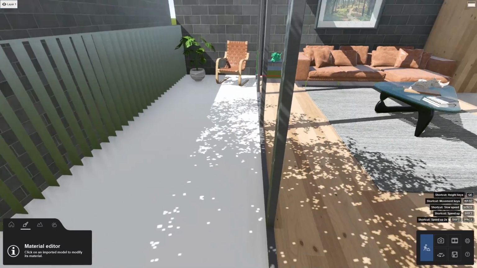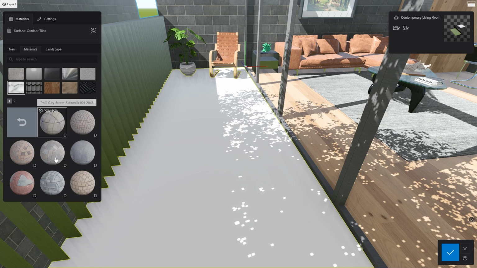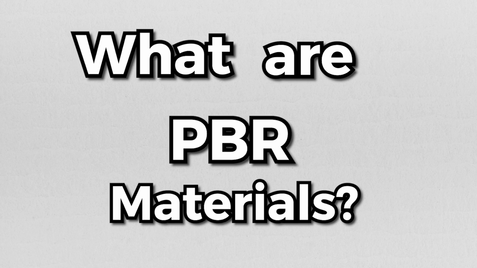When you first import a model in Lumion, you can use the material library to apply the materials to your objects. Lumion already has a good material library, but the cool thing is that you can also create your own PBR materials. So what are PBR materials?